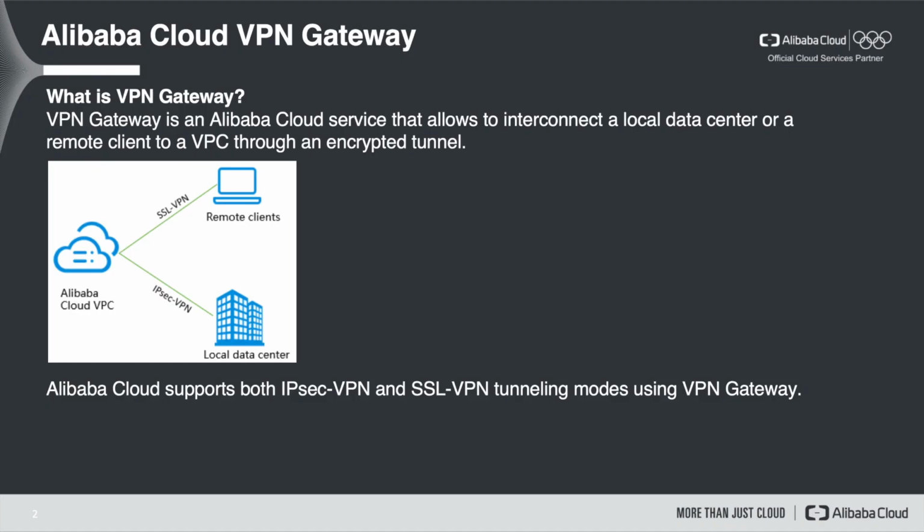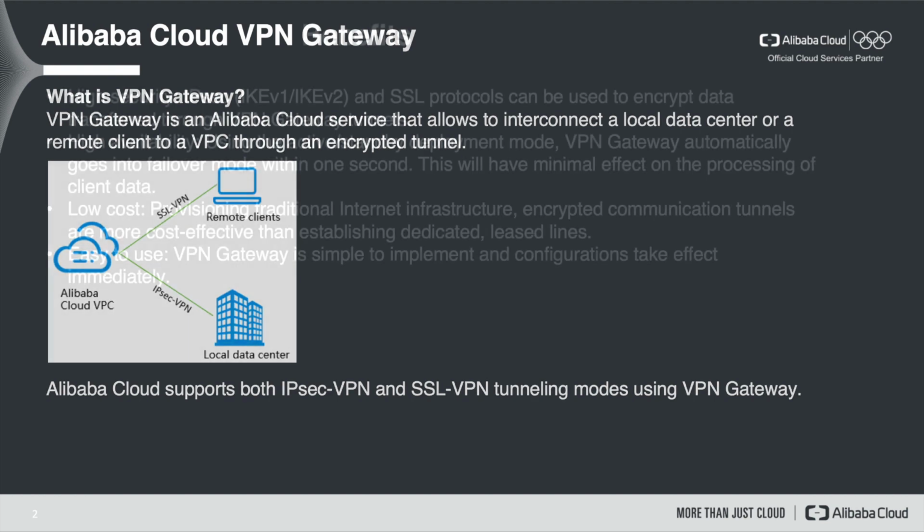What is VPN Gateway? VPN Gateway is an Alibaba Cloud service that allows to interconnect a local data center or a remote client to a VPC through an encrypted tunnel. Alibaba Cloud supports both IPsec-VPN and SSL-VPN tunneling modes using VPN Gateway.